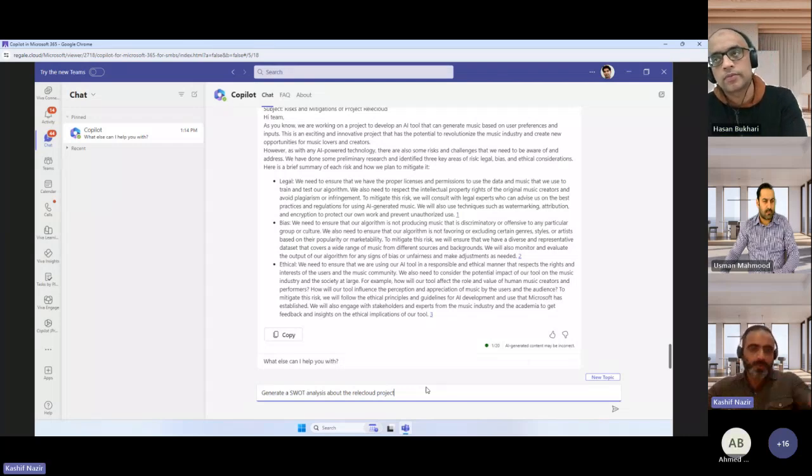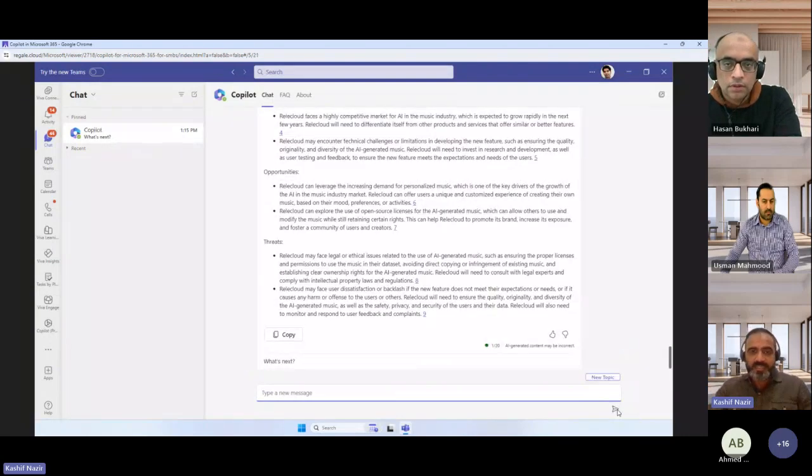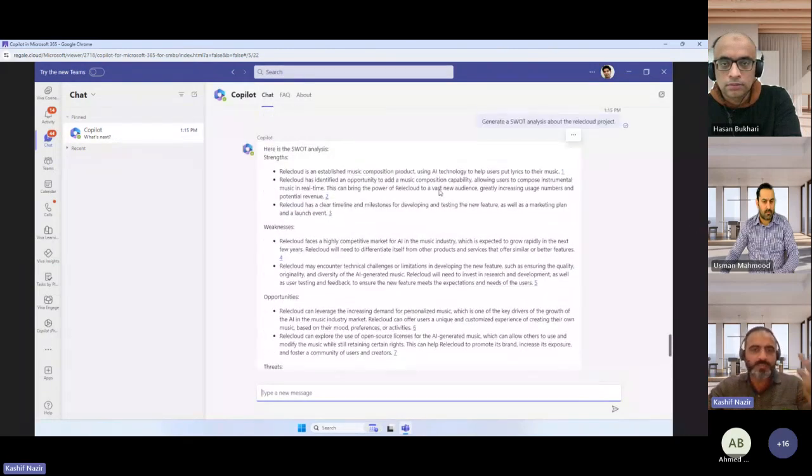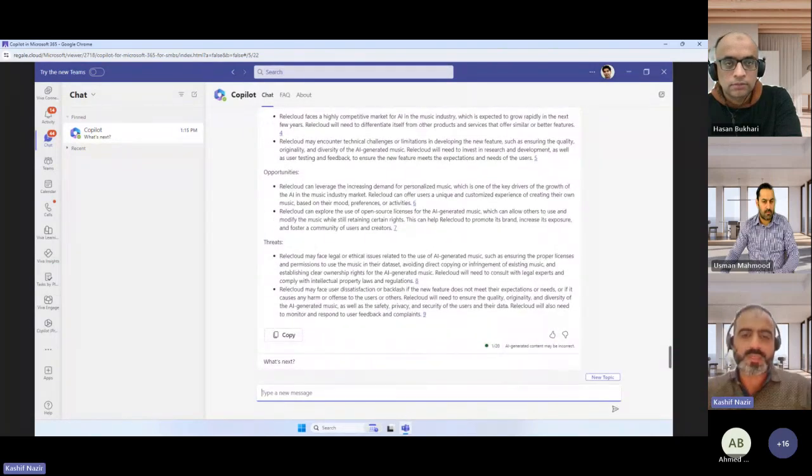Before switching to that, let me give you another example of a prompt. I'm prompting Copilot to give a SWOT analysis of this project of Relay Cloud, just to show you another capability. Now it's reading my files, emails, and meeting calendar, and here we are: this is a SWOT analysis of my project. So now we know how Microsoft 365 embedded apps can help us.